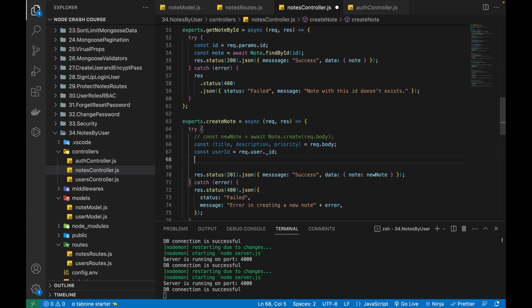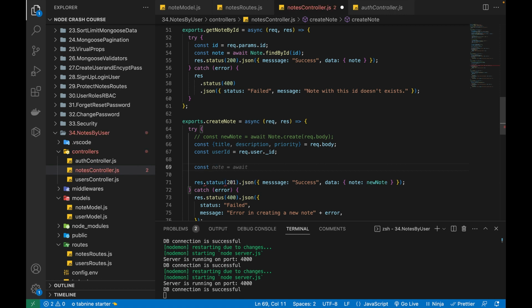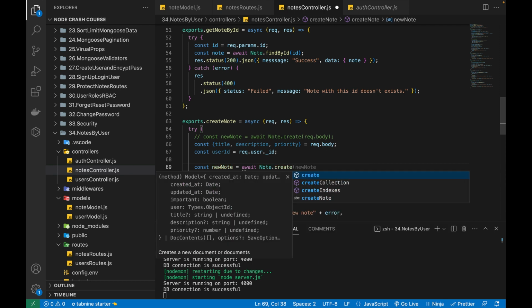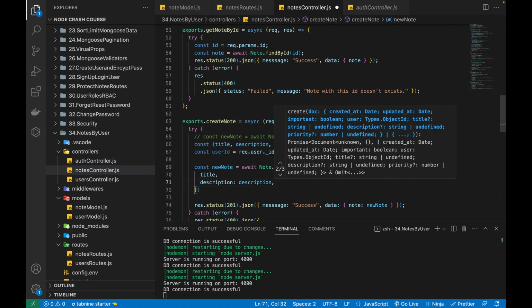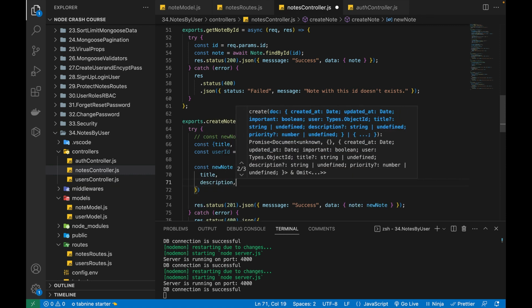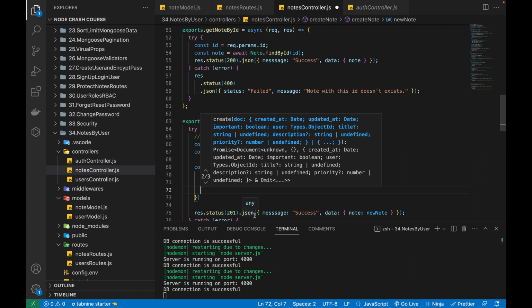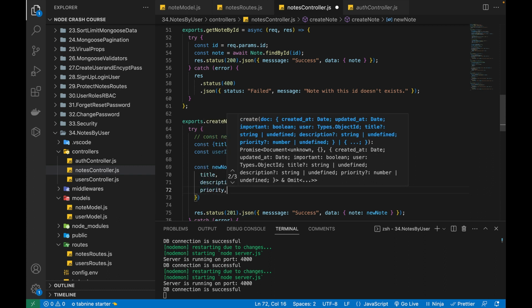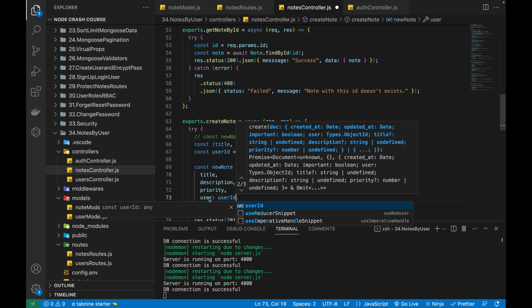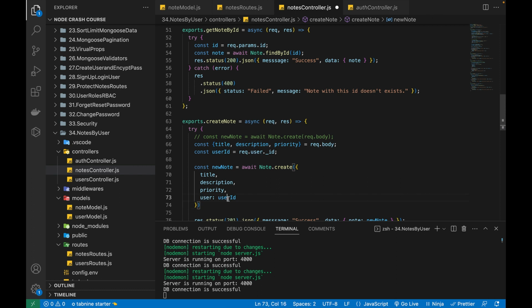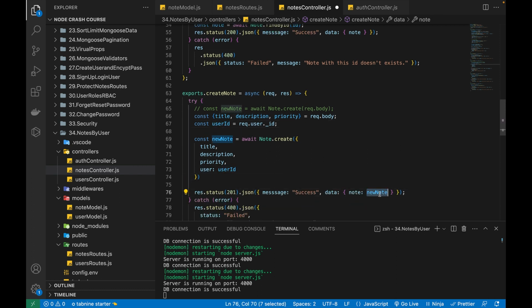Okay, so now I'm going to create a new variable, new node equals to await node dot create, and inside it I'm going to pass the title, then the description. If the name is same, I don't need to give it 2 names. So after the description, I can pass the priority, and then I can pass the user and then the user ID, because this is the name which I've added in the model and this is the variable I have added over here.